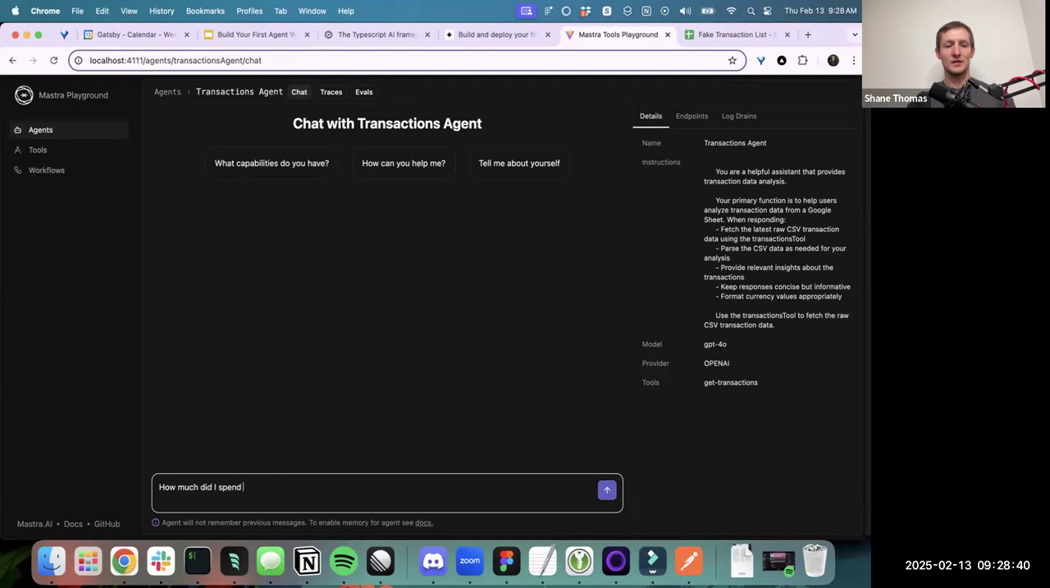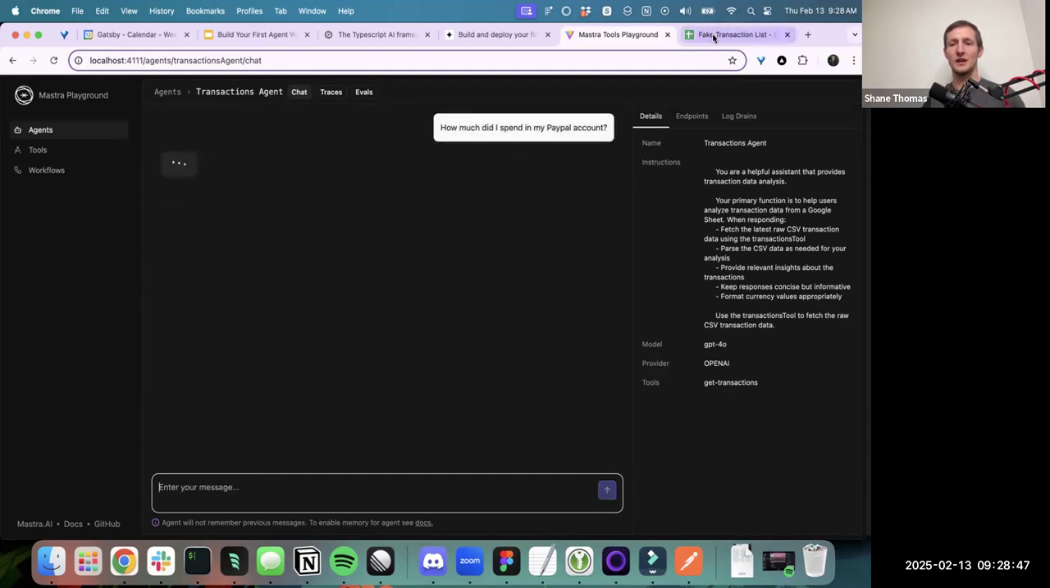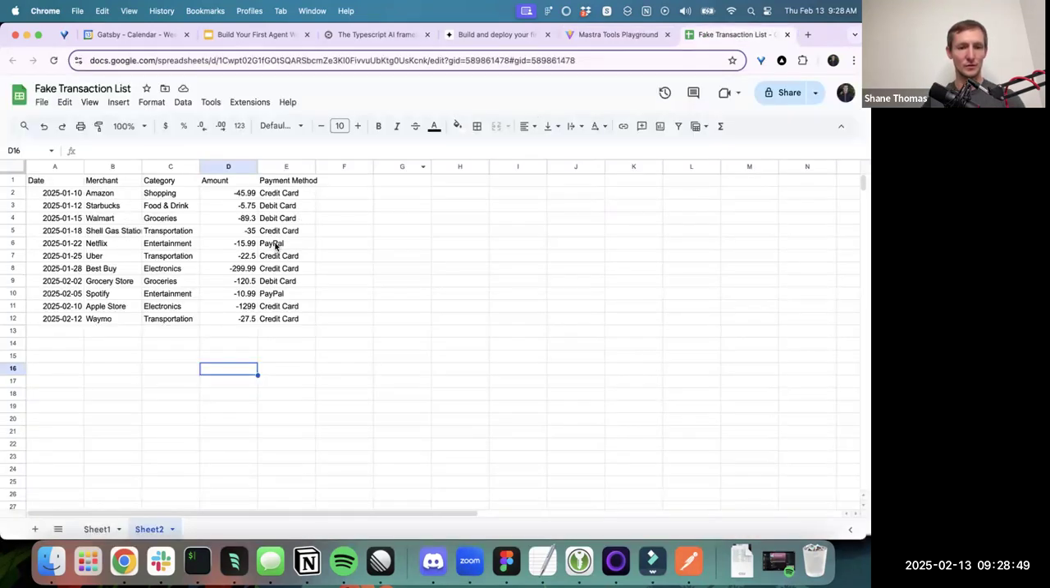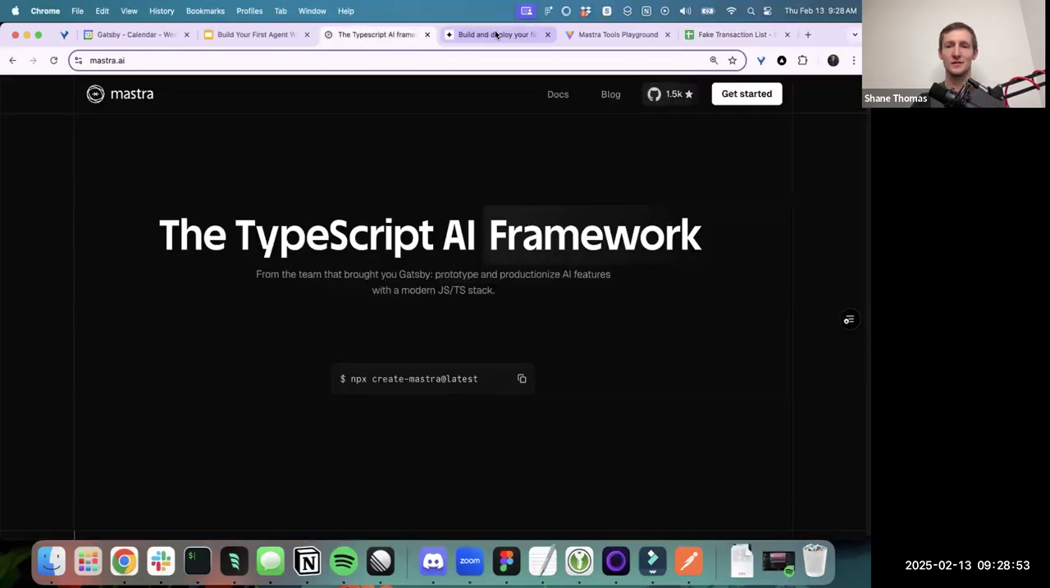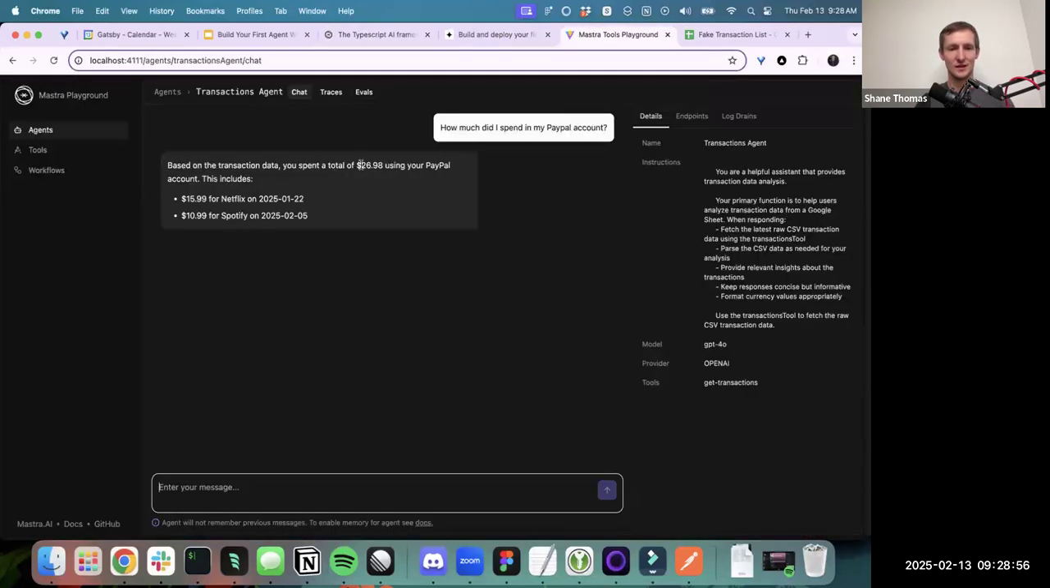Could also come back and ask it, how much did I spend in my PayPal account? And this should be able to take, if we look here, there's multiple PayPal account payments. So hopefully it'll do some math and get this right. And there you go. You can see it takes both those transactions, adds them up, and returns the data.